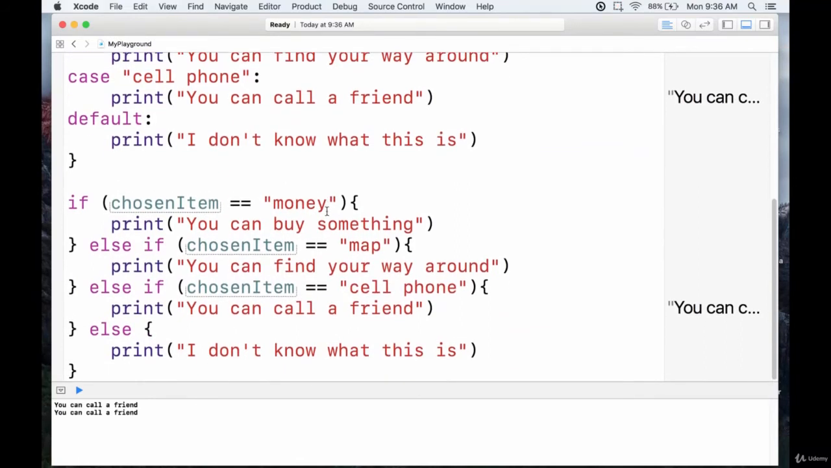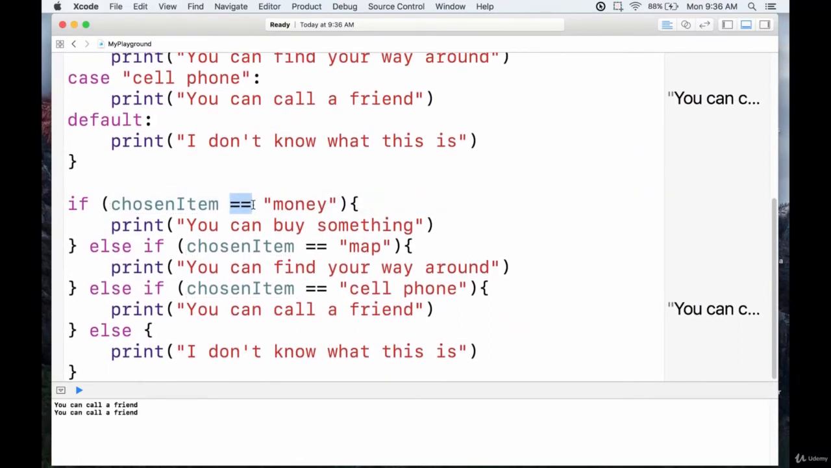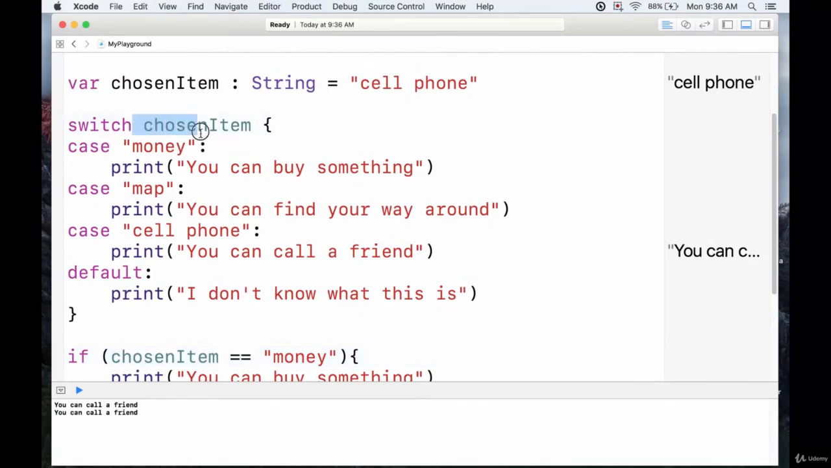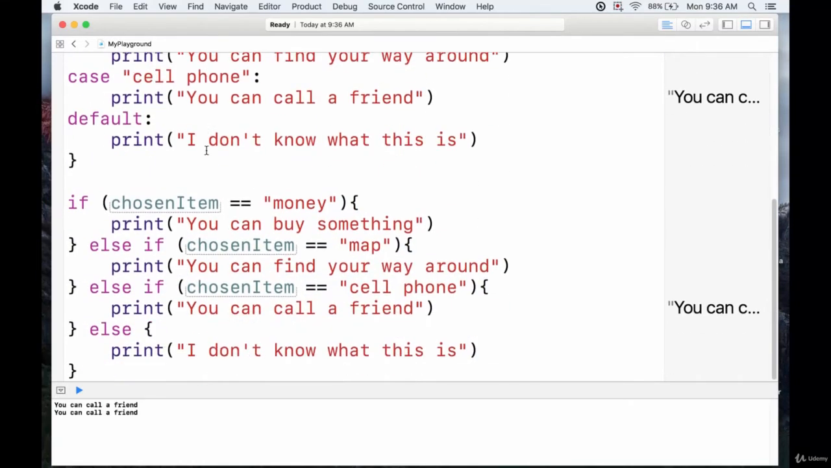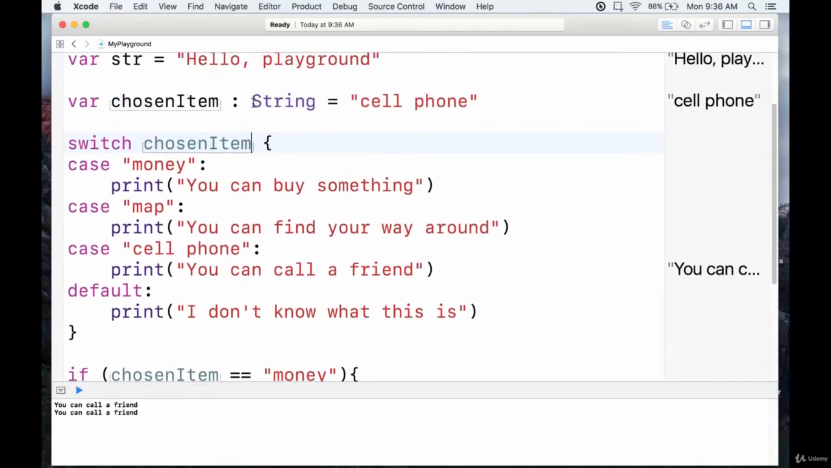Okay, so in this case, switch statements are only testing the equality, testing to see what value this holds. And that's the fourth and final difference: with this if statement we can test other stuff than the equals. We could test stuff like less than, greater than, not equals to, or equals, whereas this one is only testing to see what chosen item equals. Okay, so those are the main four differences between switch statements and if statements.